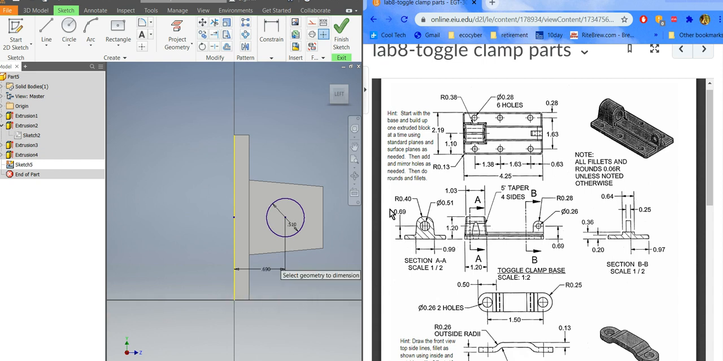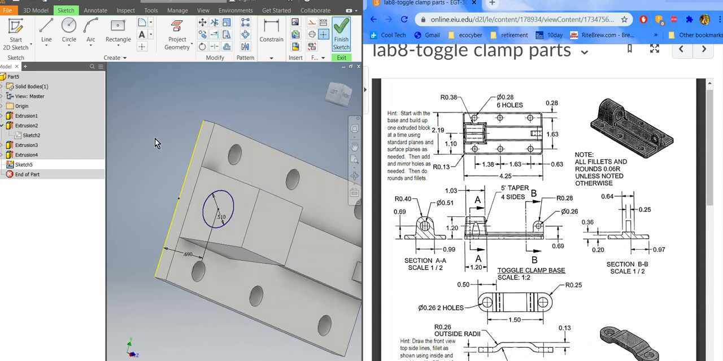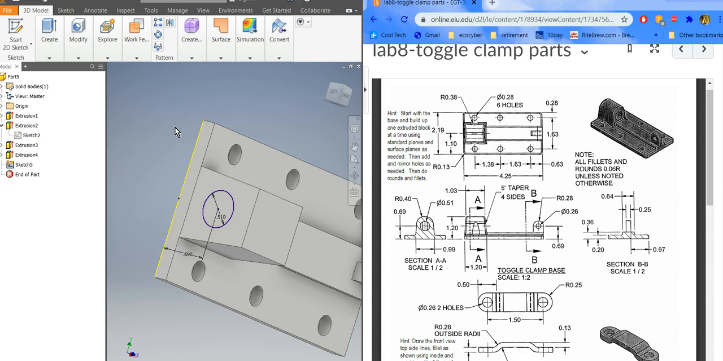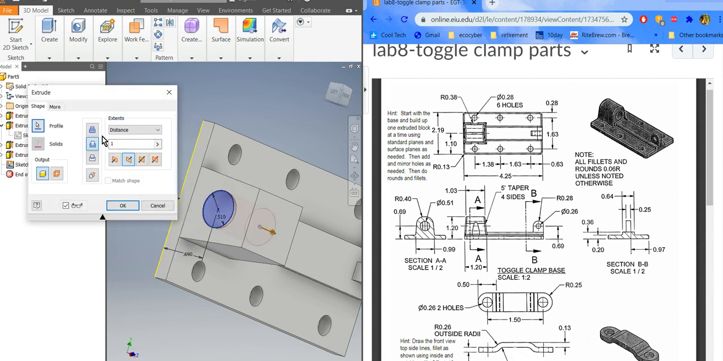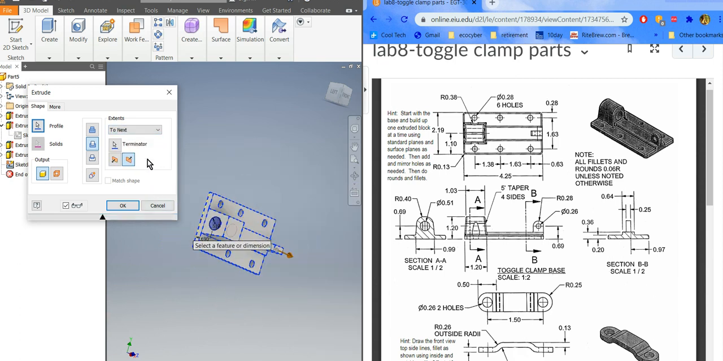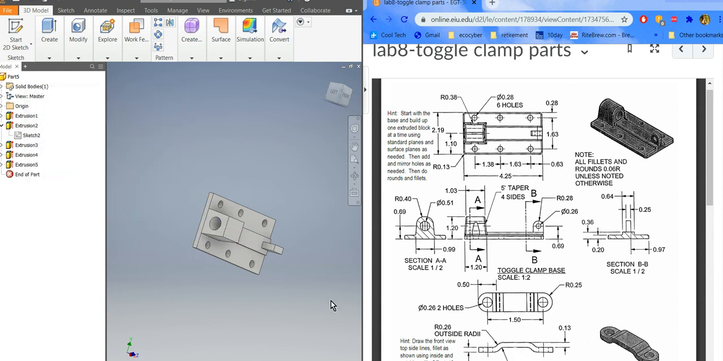0.69. Got it. Okay, so that's fully constrained. Finish sketch. Right click, extrude. Cut. All. No, not all, because we don't want to go through the next piece. So distance, or we could probably do next. That's kind of dangerous. I'm just going to give it a distance of 2. I know that's going to be safe in a part like this, so I hit OK.